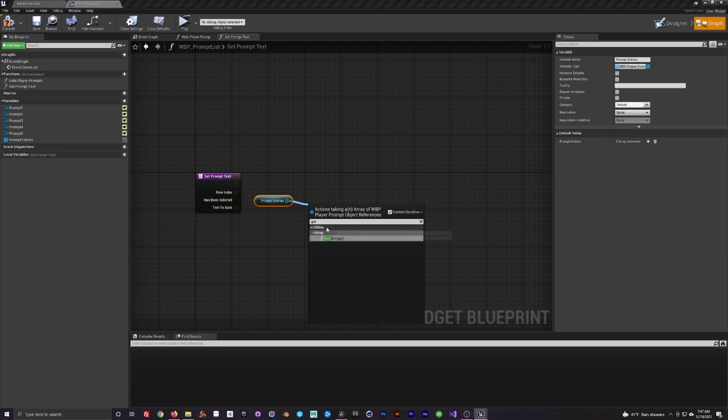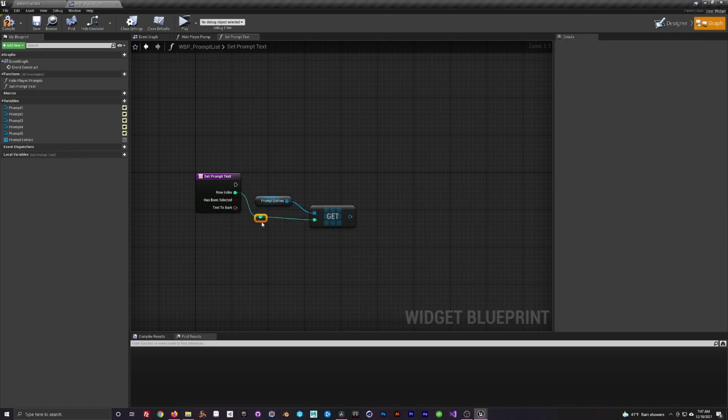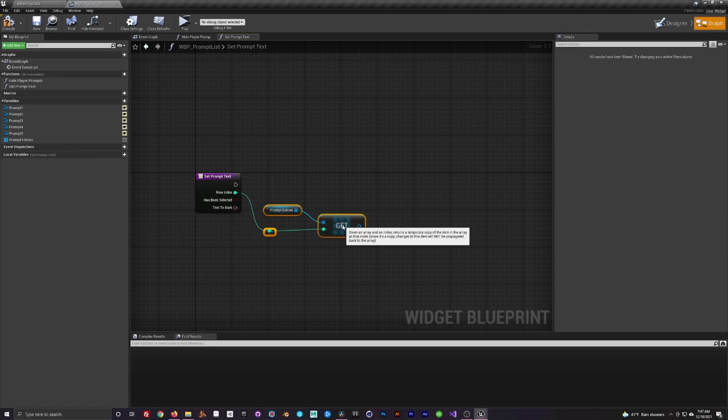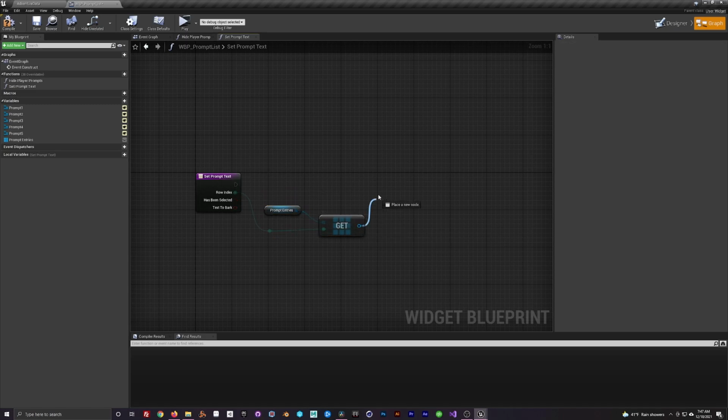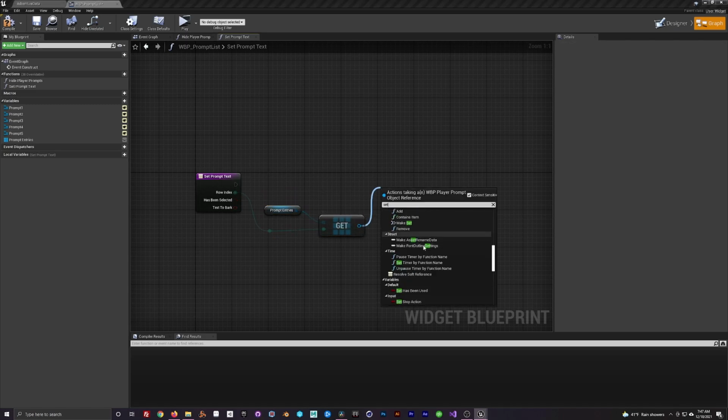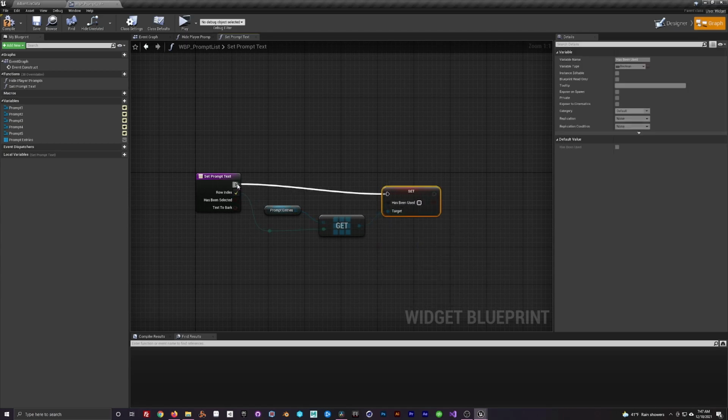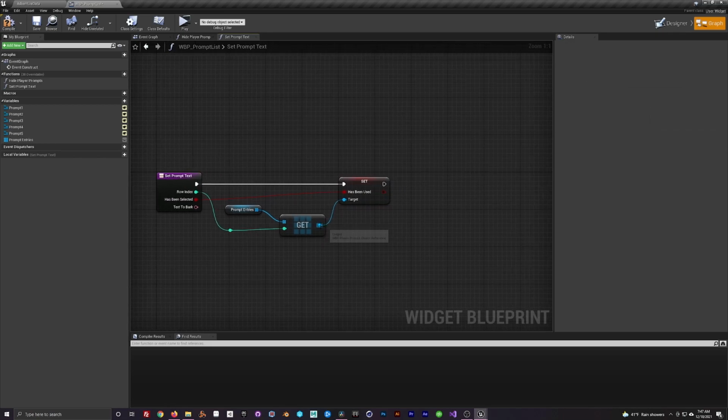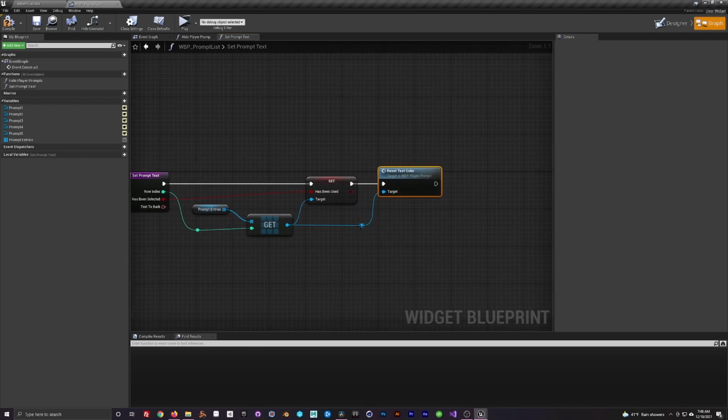Then drag in the prompt entries, and we're going to get the prompt entry at the row index. And then we're going to set has been used. So the bool on the player prompt is going to be set to the has been selected bool. And then we'll reset the text color so that it is set to the color it should be depending on whether or not it has been used. And then we'll set the text of the player prompt using the text to bark that we're passing in.